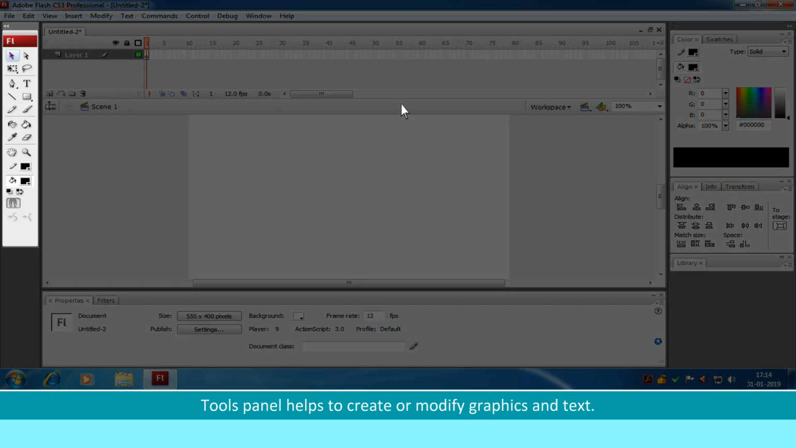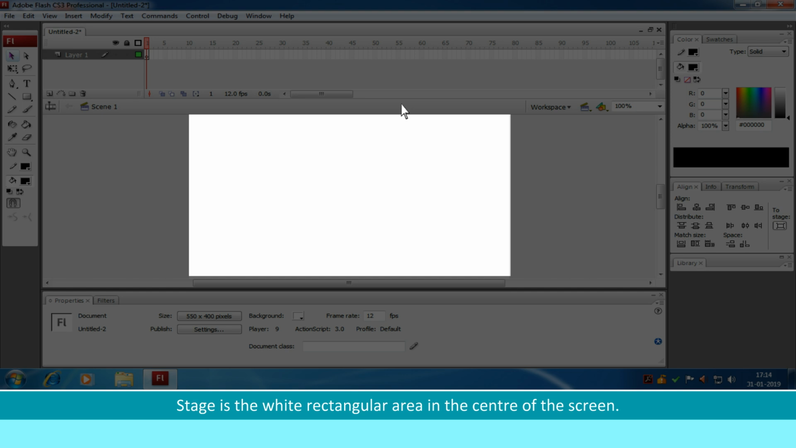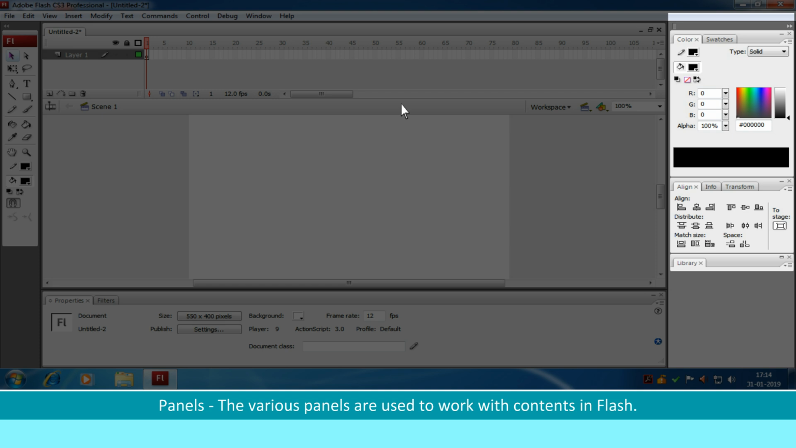Tools panel helps to create or modify graphics and text. Stage is the white rectangular area in the center of the screen. It is the place where graphics, text, and video clips are placed and animation is created. Panels. The various panels are used to work with contents in Flash.